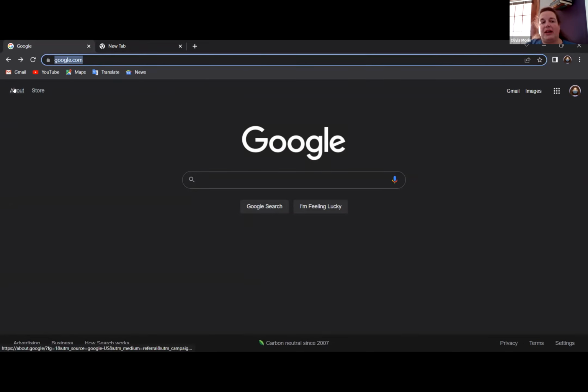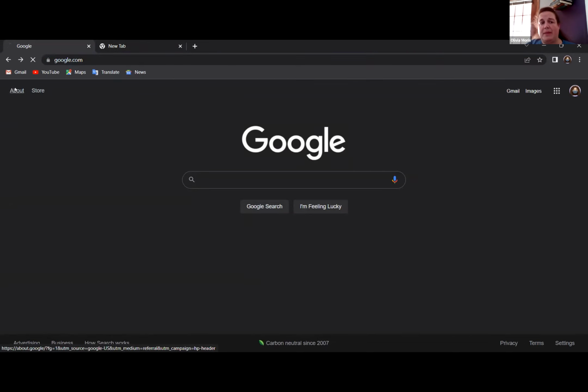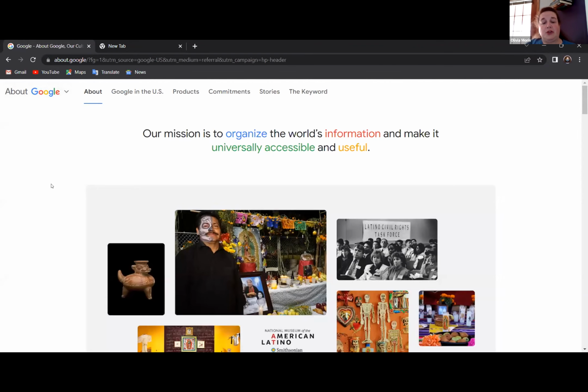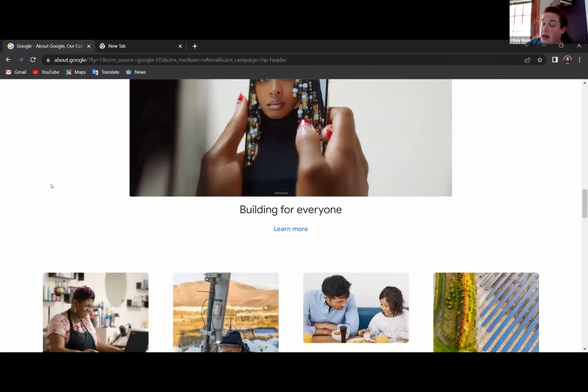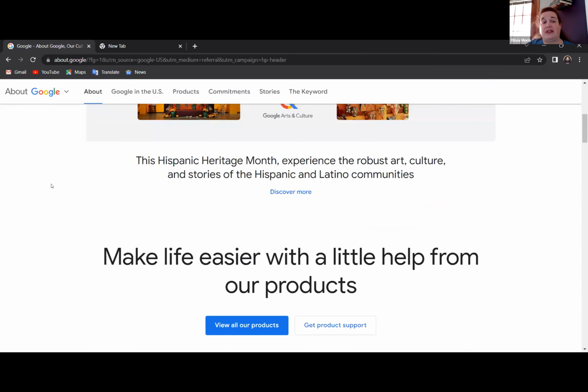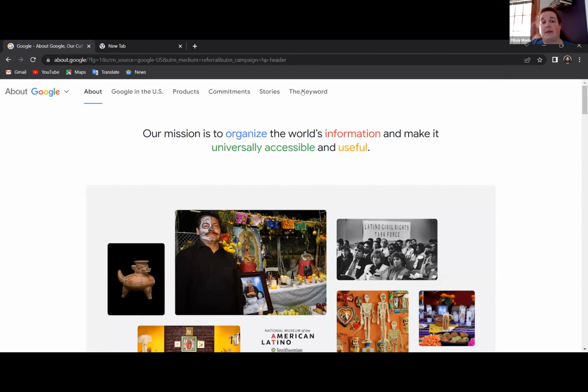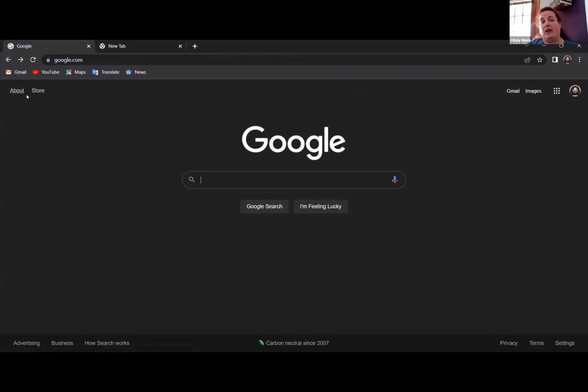On the upper left, we have the About tab, which I'm happy to show you, although I will say, unless you really, really, really are interested in the history of Google and everything that Google does, which you may be, that's where you find this information. And then there's some more across the top things that you can look at to find out more about Google. So that's on there. And then also the Google Store.